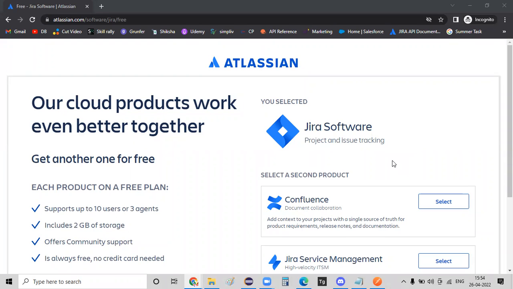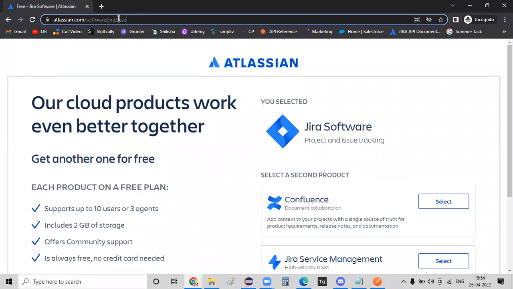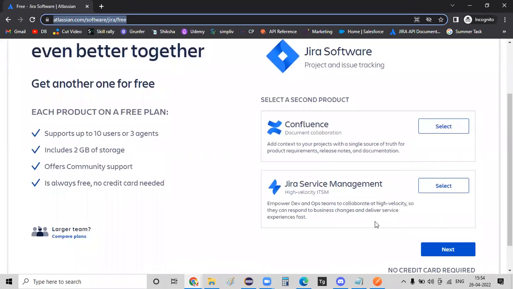As part of today's session, I just want to show you how exactly we can create a test account in JIRA, which we are going to use for our API testing purpose. So I'm navigating to this particular URL, and I'm going to share this URL with you for your reference as well. And I'm just clicking on the next button.